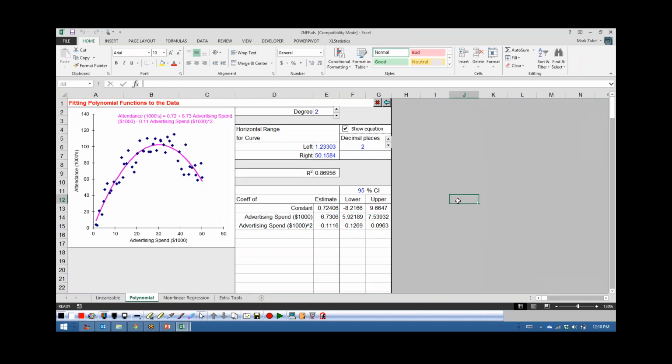Okay, so let's try one more, and see if we can do this. So again, remember, it's all about finding an equation. In the end, that equation can be used to predict, to make forecasts, or what have you. In this case, predicting attendance based on just the advertising spend was not good, but predicting on the advertising spend plus the advertising spend squared, much better prediction.